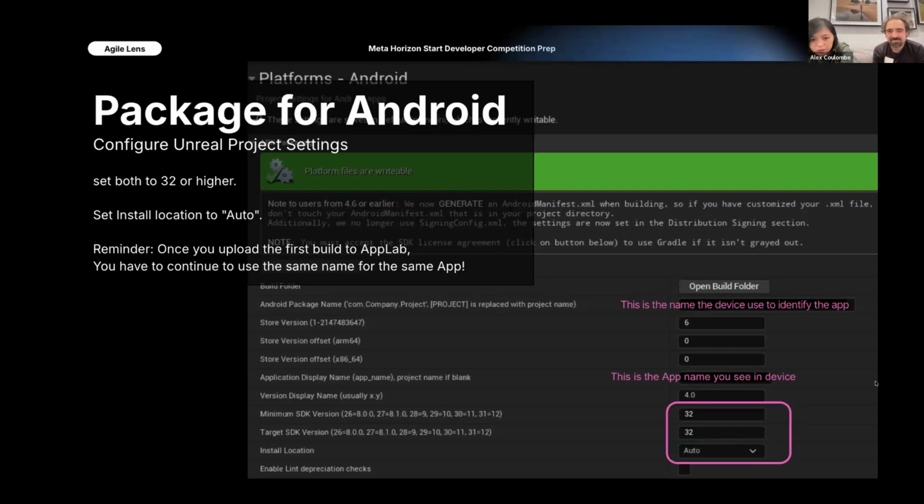But then there's also an application display name. It actually doesn't do much when we're uploading to Meta Platform. But if you're sideloading it to a Google Android phone or something, that would be the name you see on your device. And the minimum SDK version and target SDK version would both be 32 for now for Quest, or at least 32. Yeah, I think that's right. And the install location needs to be auto. If it's something else, it would throw an error when we upload to the platform.